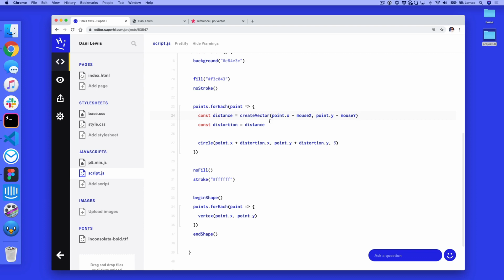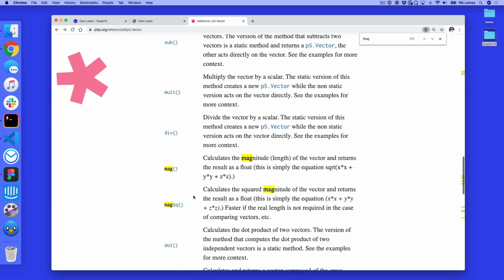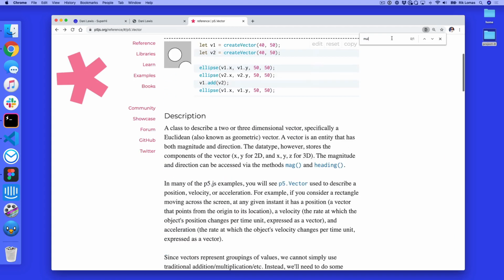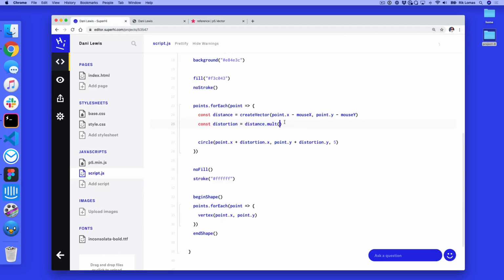Now obviously this isn't what we want. We want the furthest away thing possible to not have any kind of movement. So what we want to do is take this distance and multiply it by something else. So basically, the further away it is, the less distortion it should get. So on this distance, we're going to multiply this using mult, which is part of p5.vector, which I can find down here. We're multiplying this whole thing by, for now, something like 0.4.